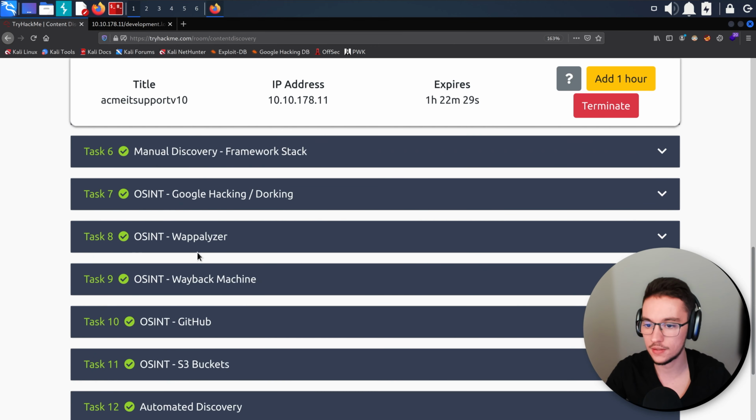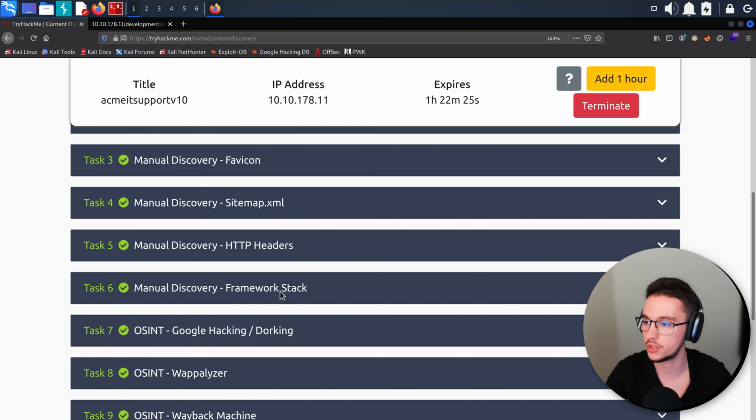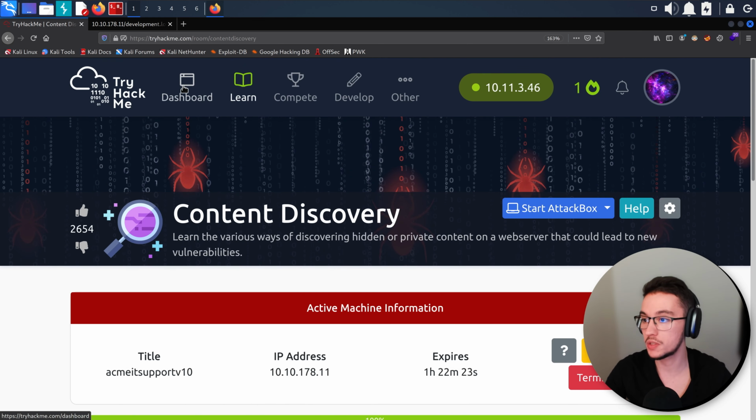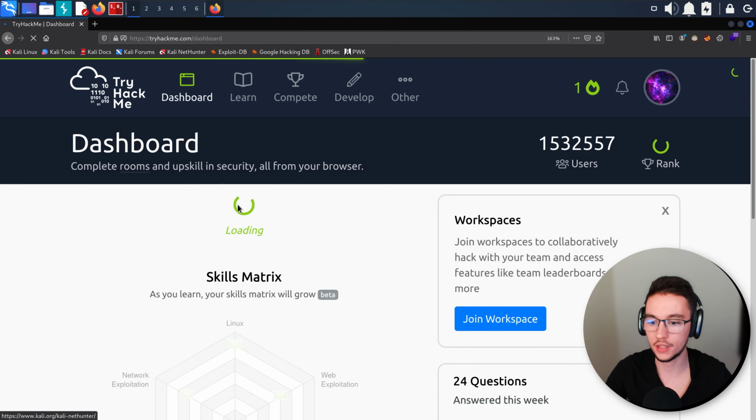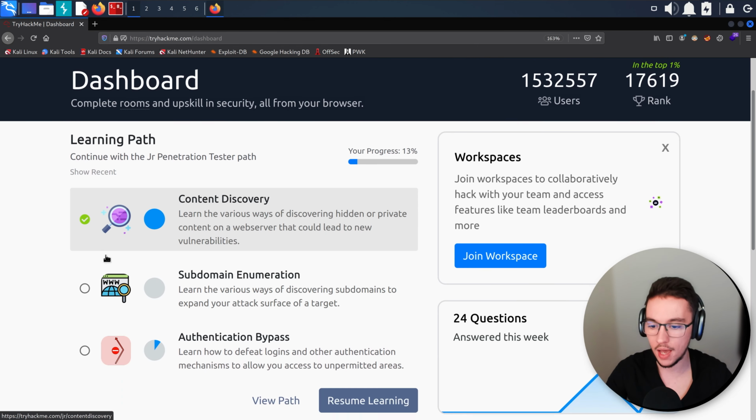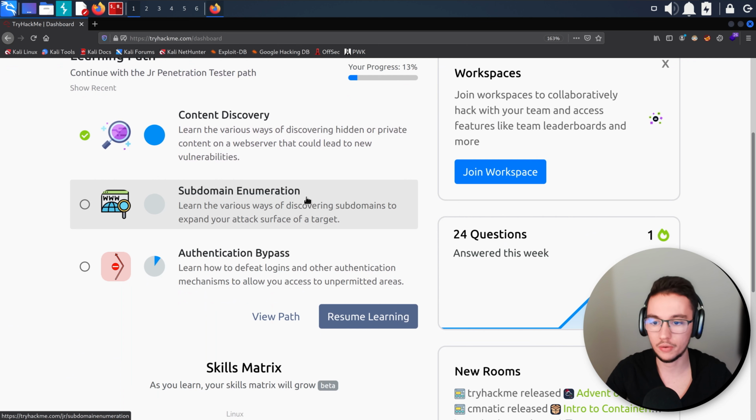I wish they had some tasks for the OSINT ones, like Wappalyzer and the Wayback Machine, for example. But hey, it was very fun nonetheless. And for the next episode, we are going to be going through the subdomain enumeration room, and we are going to learn the various ways of discovering subdomains to expand our attack surface on a target.